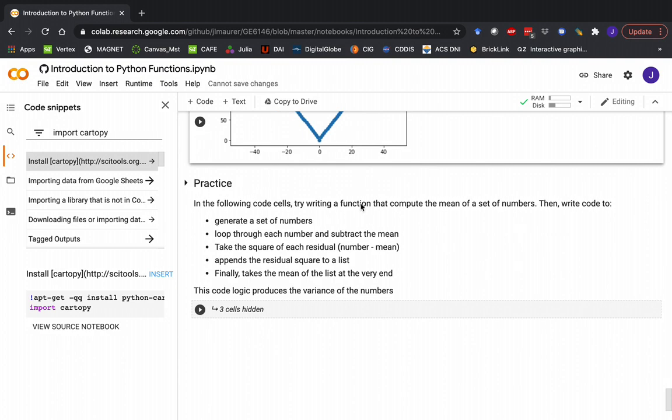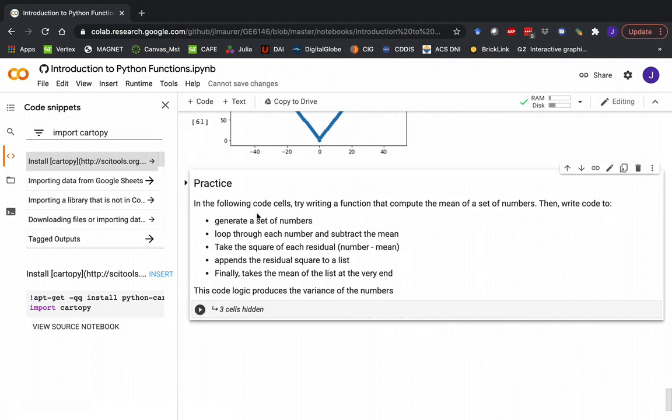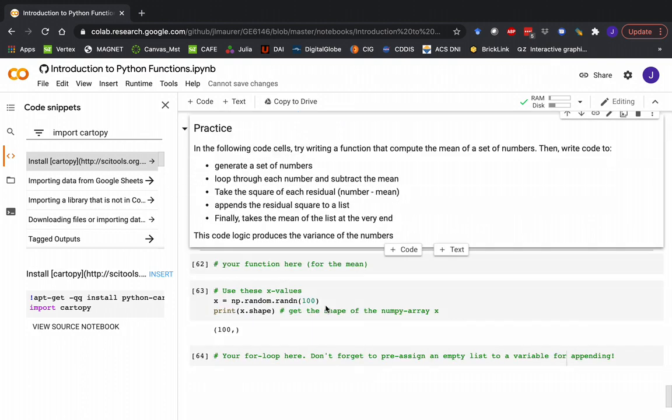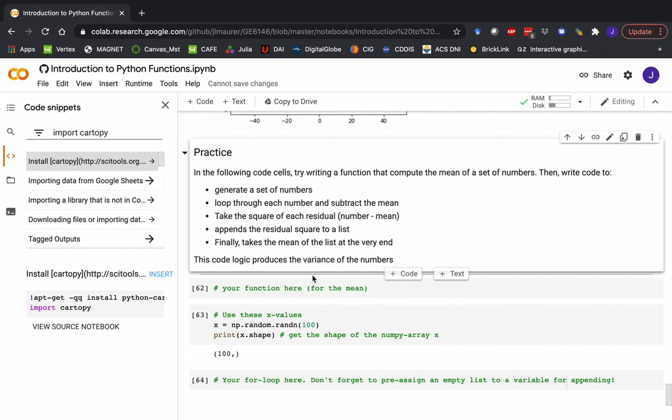All right, so what I ask you to do here is to practice on your own. Take some numbers and loop through the numbers, subtract the mean, and apply these operations. And the output of these operations is to calculate the variance of this set of numbers.